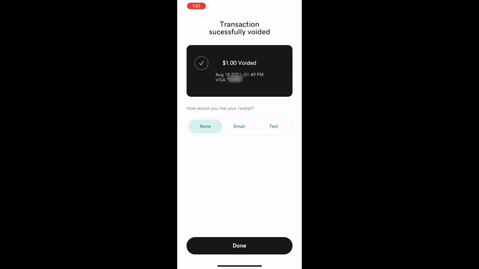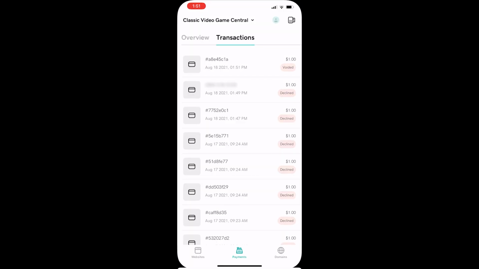You'll have the option to send a receipt to your customer via email or text if they request it. I'm not going to send a receipt in this situation. Select Done to void the transaction. That's it.